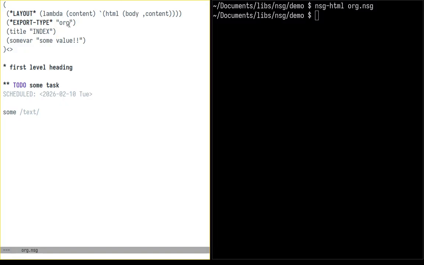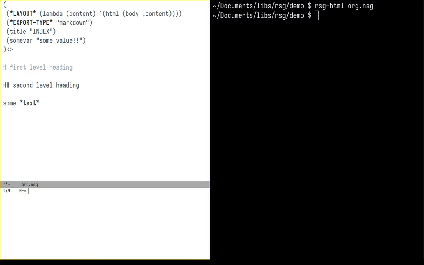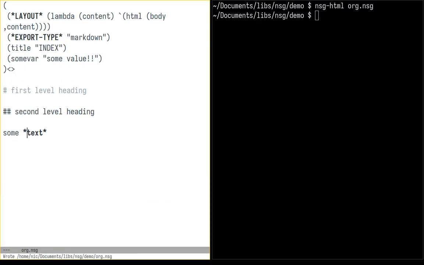Okay, so now to use markdown, you simply write markdown here, and then you of course have to change the syntax to use markdown syntax. So second level heading like this, for example. And we can also do this for italic. We don't even have a markdown mode apparently. So no markdown mode here.